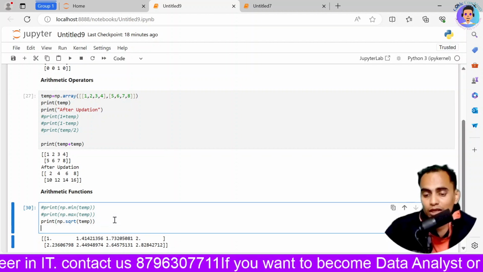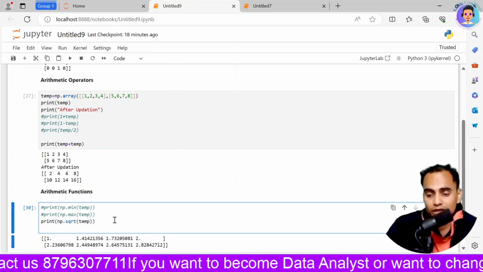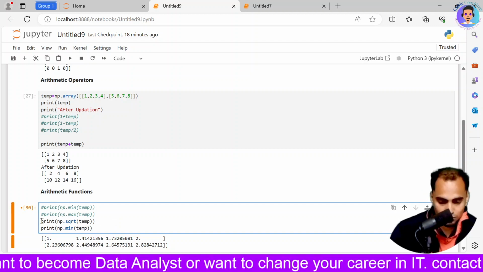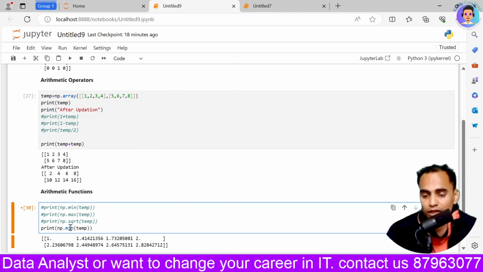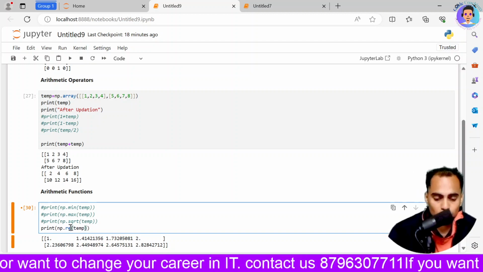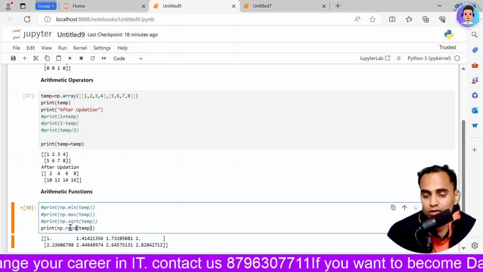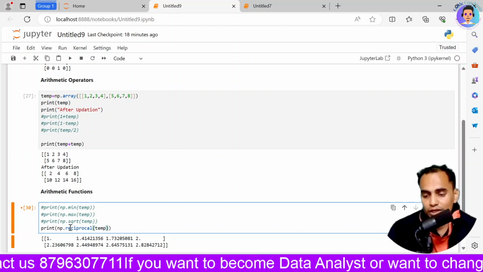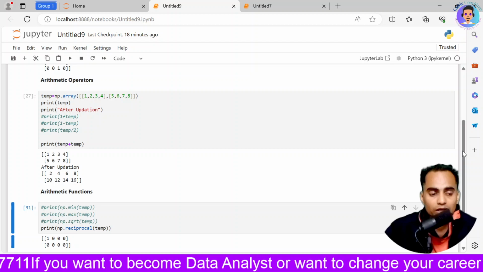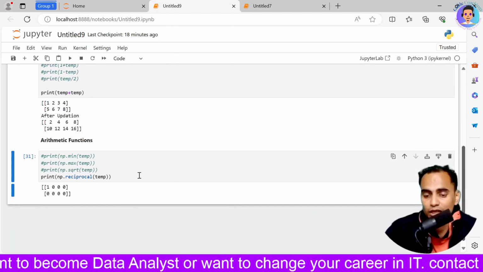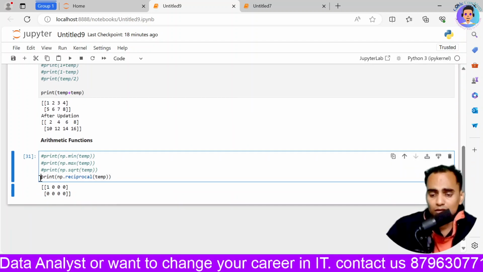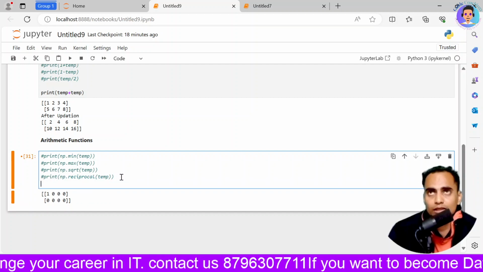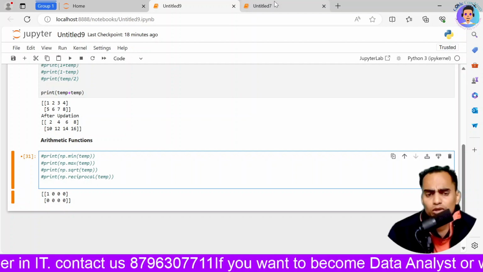Now, another function which we have for doing this is reciprocal. If we want to get the reciprocal of it, we can do that as well, and we can get the reciprocal of it. Then we have another function available over here, that is reciprocal.